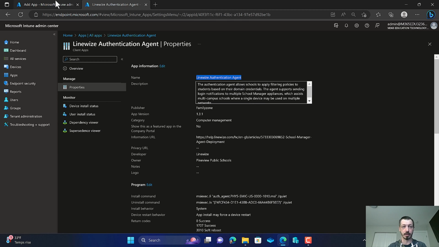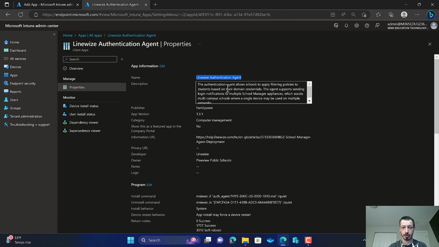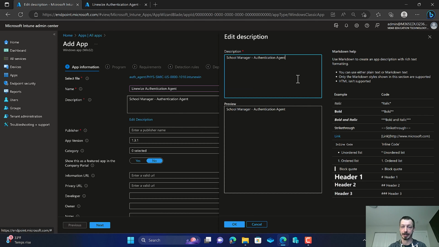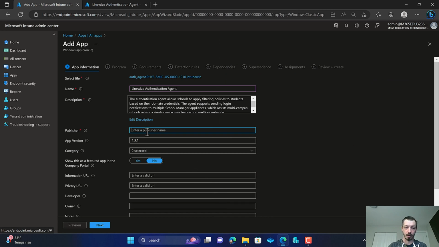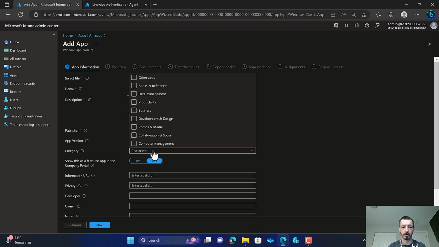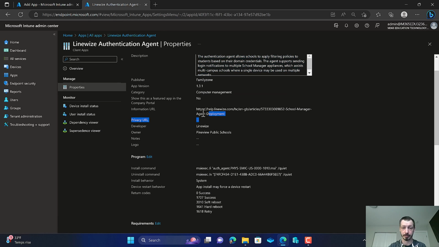So this is on the website, so please make sure to copy and paste everything that's included. But I did my best to try and make this easy, so I'm going to copy and paste all this information in here. Publisher, I've been putting FamilyZone just because it seems like that's their main website, and that seems to be the company that owns the rest of them. And I've been putting this as computer management because we're obviously using this as a proxy filter.